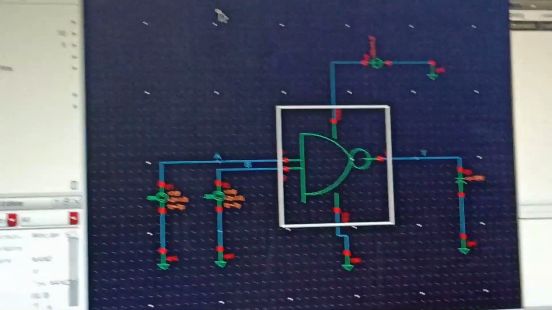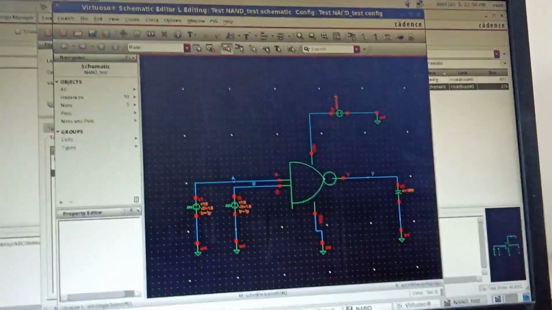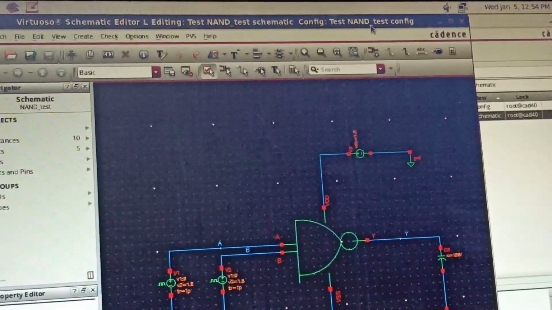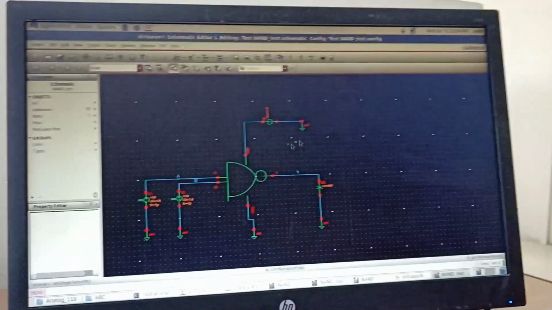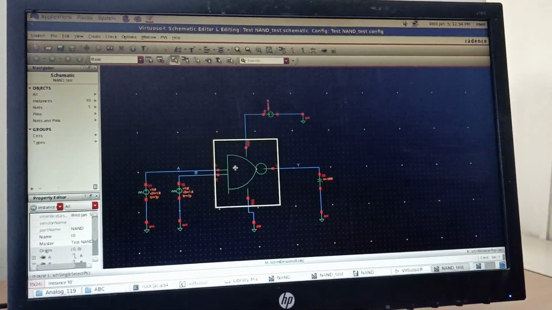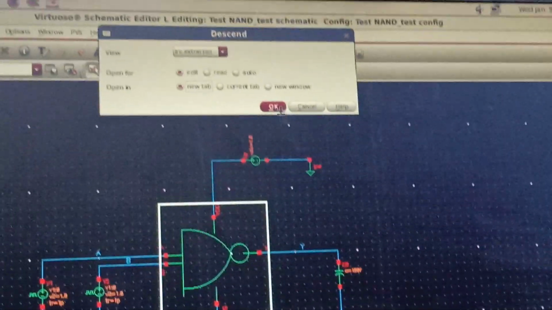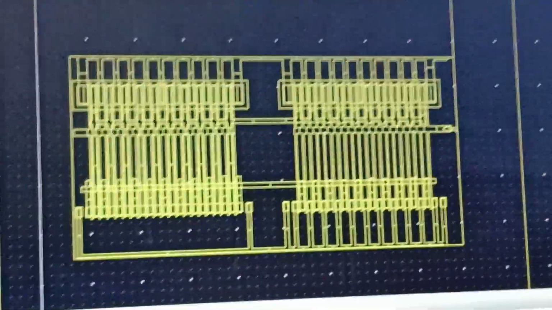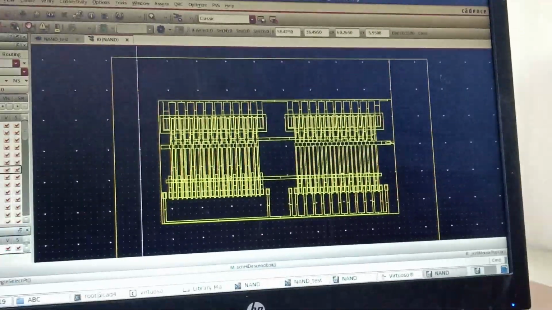Now after saving, you just click open. It will open the schematic window. Can you see here, NAND underscore test is the cell name, this is the view name, it is the configuration view. Then if I descend down this symbol using the descend edit option, you can see the AV extracted view, because we have set that as AV extracted. Earlier it was schematic, now it is the AV extracted view.